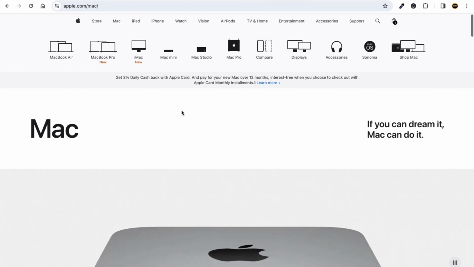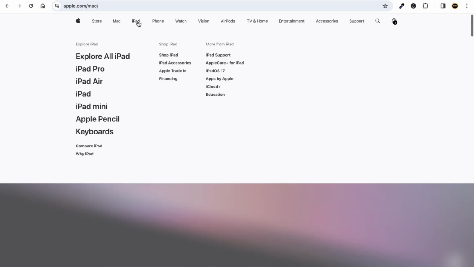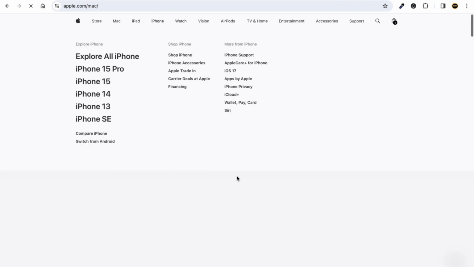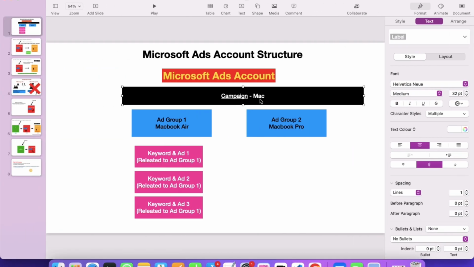For example, if we just go ahead with, let's say, iPhone. iPhone is very popular in their brand, so you can see iPhone 12, 15 Pro, iPhone 15, iPhone 14, etc. So the same you guys can do in the campaign. You can make it iPhone. Now you have created the campaign as iPhone, so it's obvious that the ad groups should also be related to the iPhone itself.